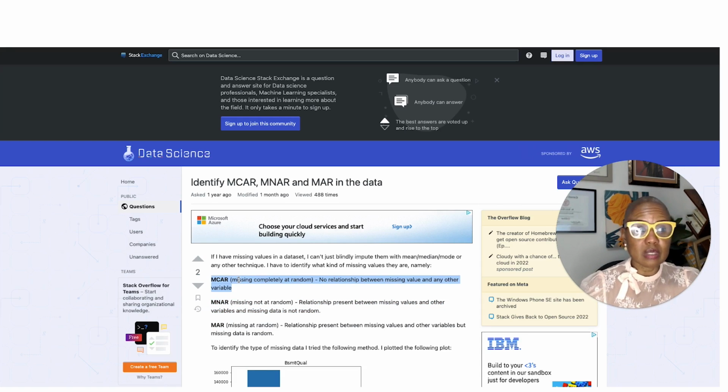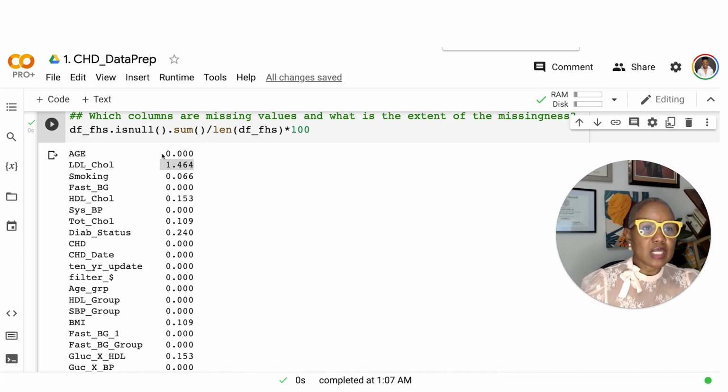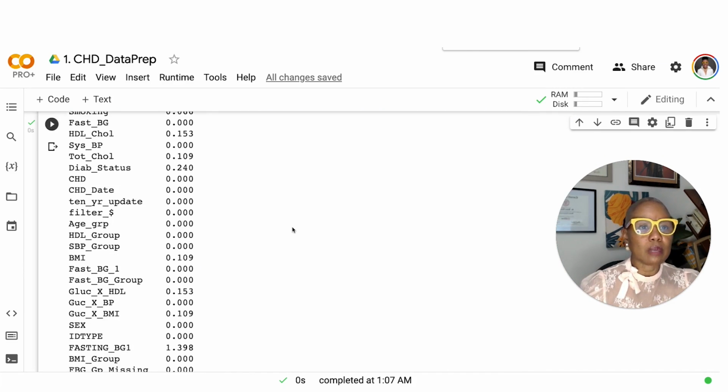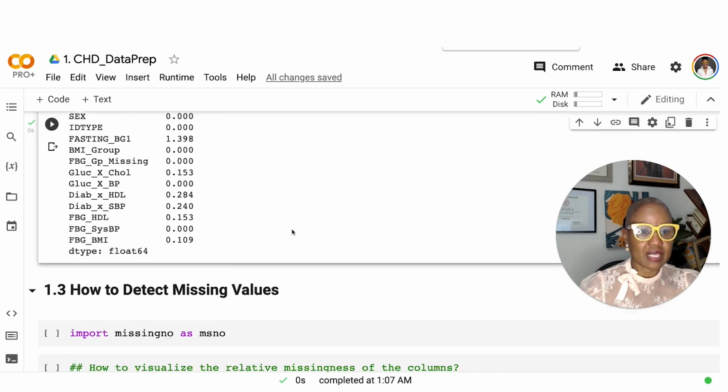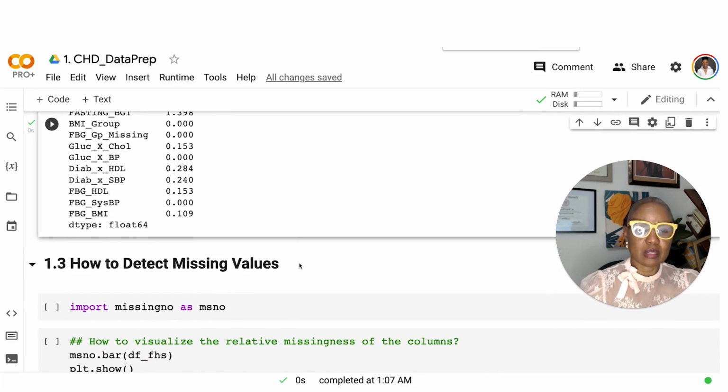So this you would have no consequences for deleting. The missing not at random, you don't want to delete that, you want to treat that. Missing at random, meaning that there is a relationship, some correlation with other variables, not necessarily the target variable. But we have such a low proportion of missing values that it may not cause any issues as far as dealing with that is concerned.